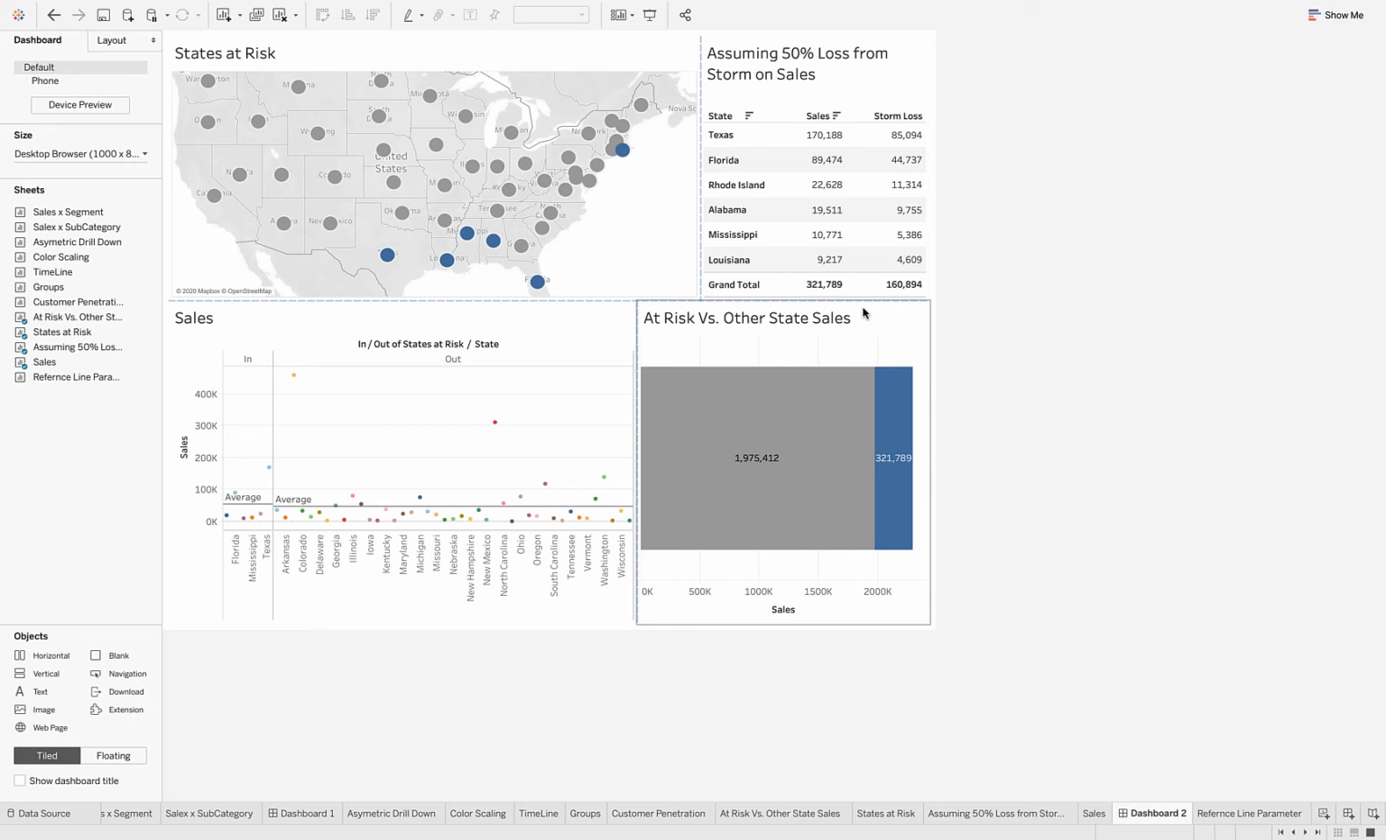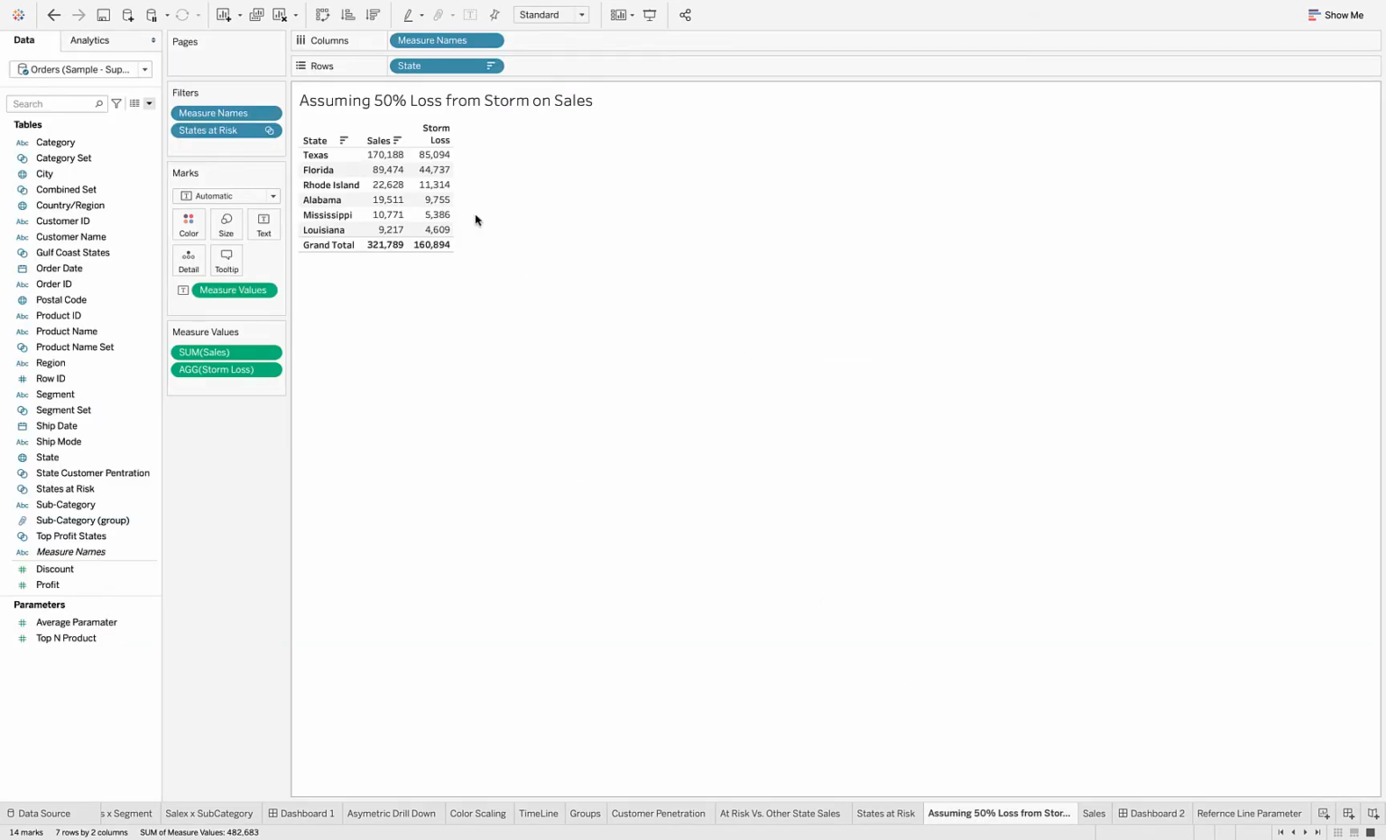So in this video, let's see how we could use a parameter to make this dashboard that is based on various sets more useful and even more interactive. The thing that I'm going to change is this table where it says assuming 50% loss from storm on sales. And if you remember, that 50% maybe was just a value, and let's take a look at it.